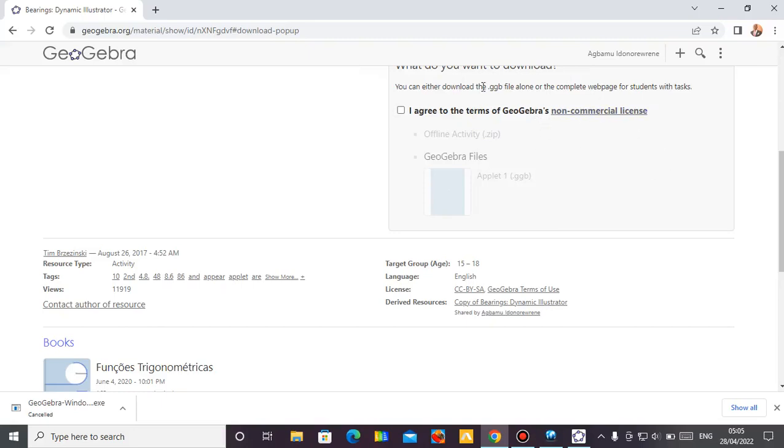Assuming you have not signed in, the system will tell you to sign in first. So just sign in, put your email and your password. Then when you click on download, the next thing is this. You can see, click this, it will now come out Applet GGB Geogebra Applet. Then you click on this.